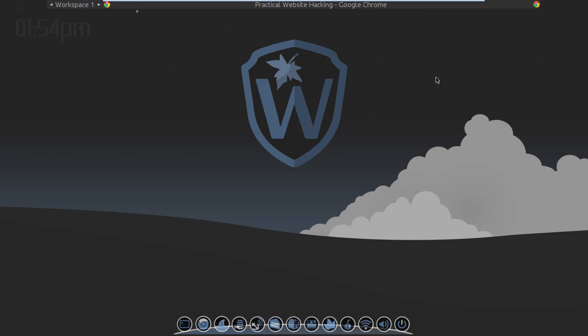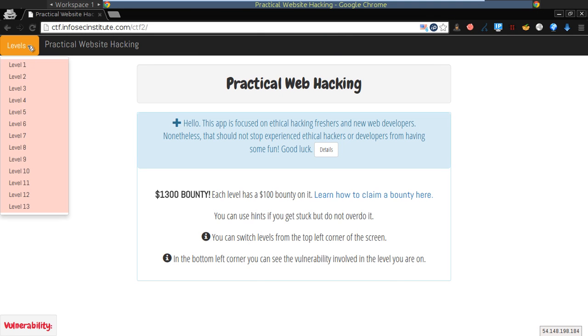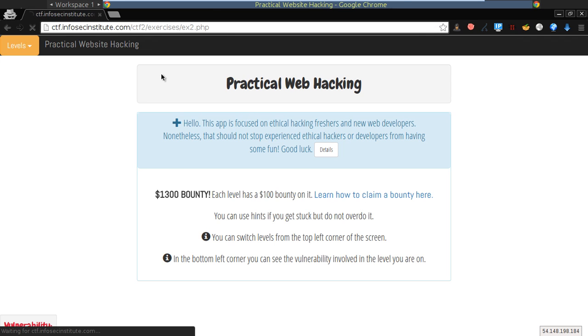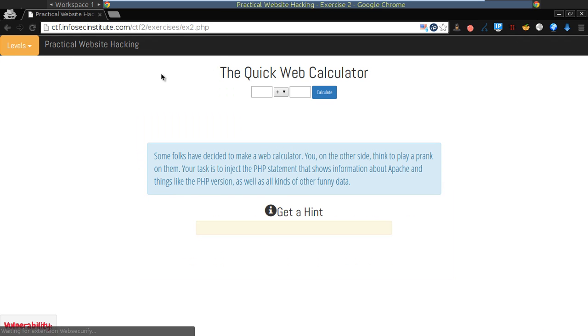In this video demonstration, I'll be walking you through the second level of the second CTF challenge offered by InfoSecInstitute.com. The URL for this is ctf.infosecinstitute.com/CTF2. And the levels can be accessed at the top left side in the levels menu. And again, this is going to be level 2. And this is the second video in a small series of videos I'm going to be releasing as I find time to create them.